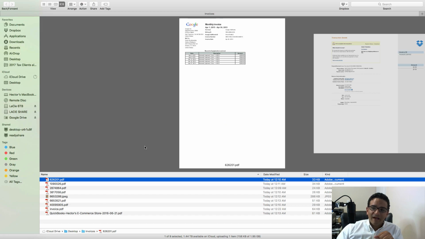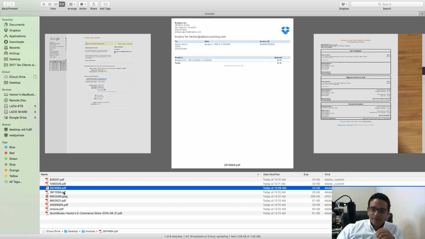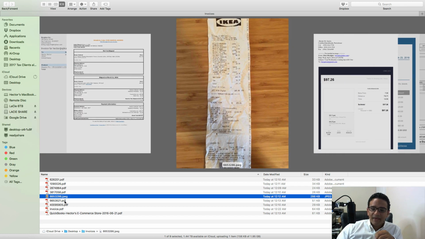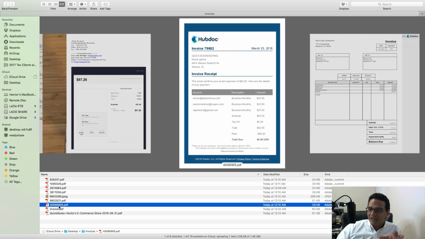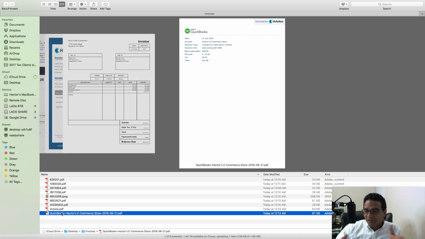So a couple of examples I have here. I have digital invoices I have from Google. I have here a PayPal detailed purchase. I have an invoice from Dropbox. I have one from Amazon. I actually have a receipt from IKEA. I have an email that contained a bill built in that I exported into PDF. I have this receipt from HotDog. I have this receipt from somebody else's QuickBooks file. And I have this other thing that looks like a receipt.